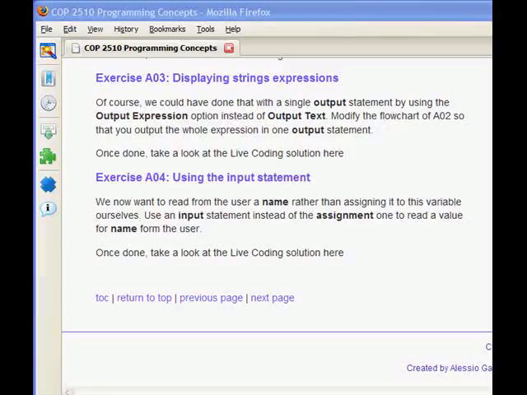Okay, this is exercise A04, module 1, COP 2510. What we need to do in this exercise is modify the previously developed code and try this time, instead of assigning a value ourselves to the variable name, we're going to try to read this value from the user, thus illustrating another statement of the Raptor flowchart language, which is the input statement.